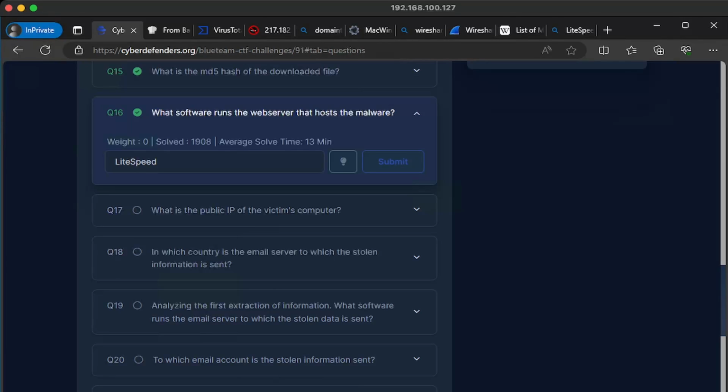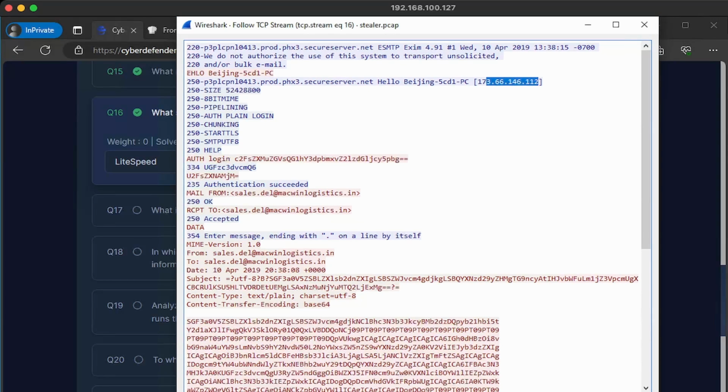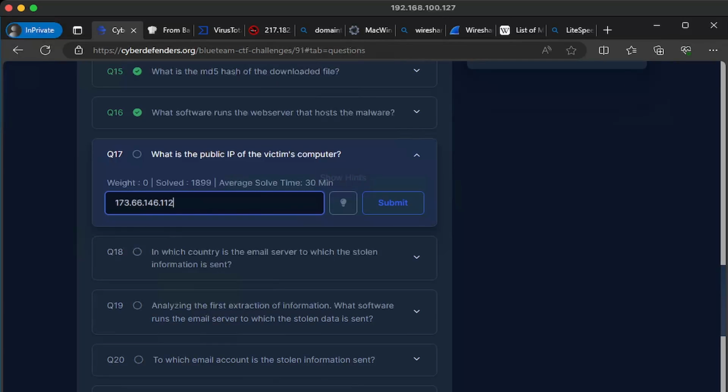What is the public IP of the victim's computer? This we can take a look at SMTP. If you recall, we did see a public IP of 173.66.146.112 and paste it in.